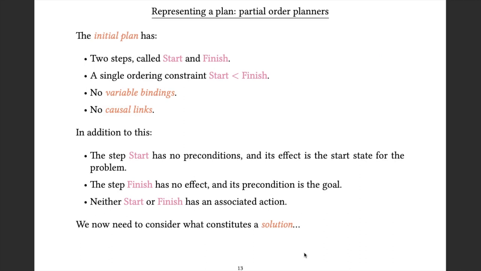So, to get this process started, we have two special steps called start and finish, and a single ordering constraint that says that the start has to happen before the finish. Nothing surprising yet. And we don't have any variable bindings, and we don't have any causal links. While start has no preconditions, we treat it as a kind of action, but one that only has effects, and its effects are the start state for the problem. And similarly with finish, we treat that as a kind of action, but one that has no effect, but its preconditions describe the goal. And beyond that, neither start nor finish actually does anything.